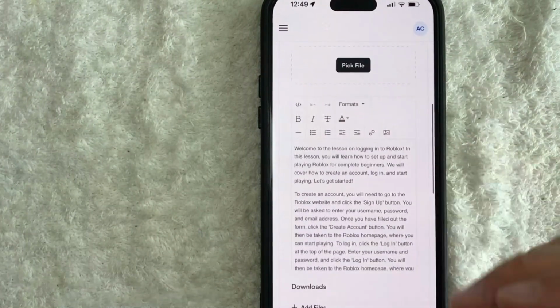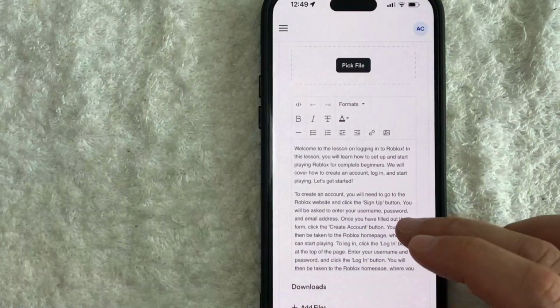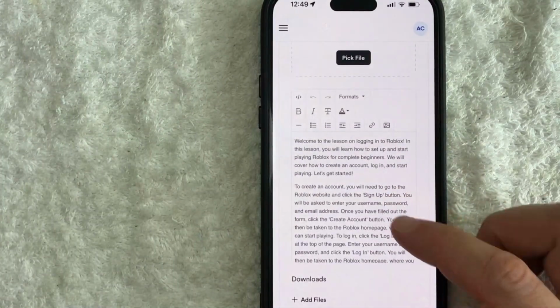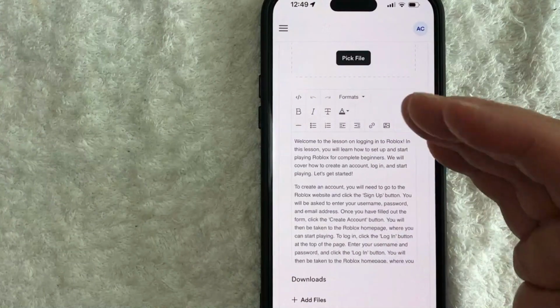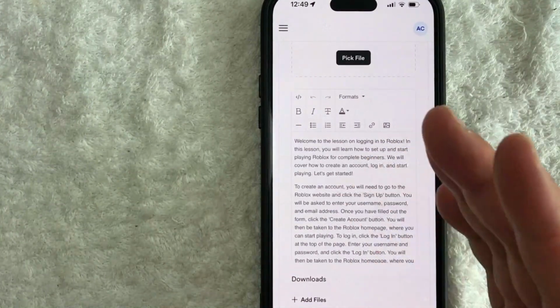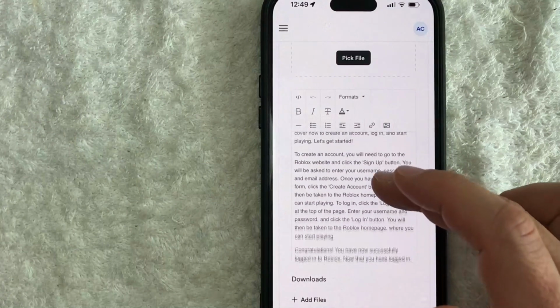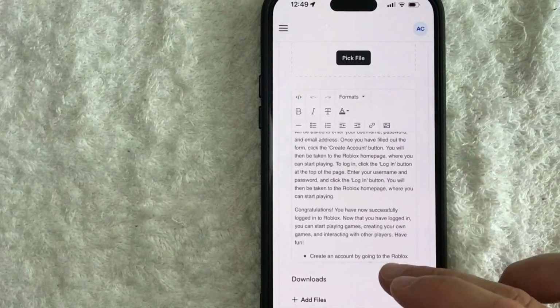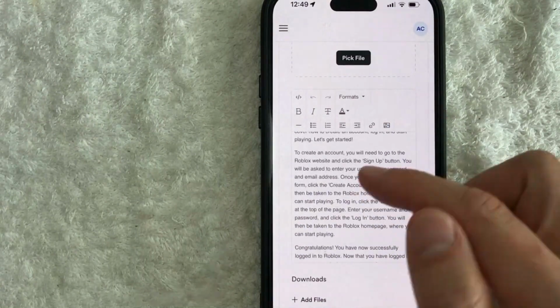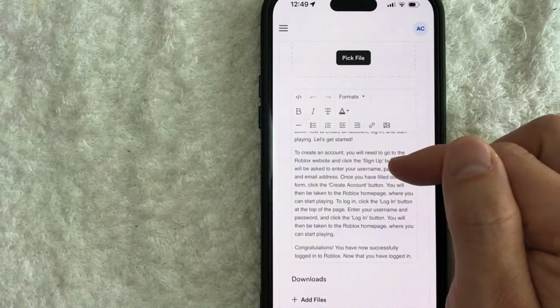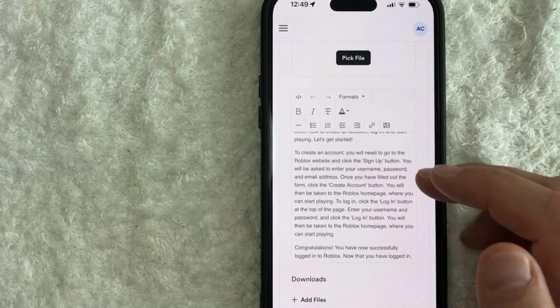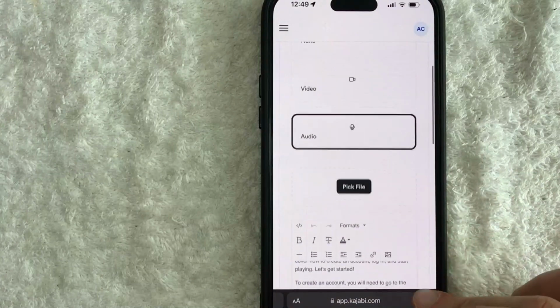And then if you look here, it looks like AI has already designed and written out this first lesson. So obviously this is going to be a good framework, but you want to definitely proofread it and then tweak it to the most recent information or something that applies directly to your course. But as you can see, it's pretty good. I mean, this was written by a computer. So to create an account, you need to go to the website and click sign up button. So you want to verify all this information is correct for your course, because you don't want to put a course out that's incorrect.